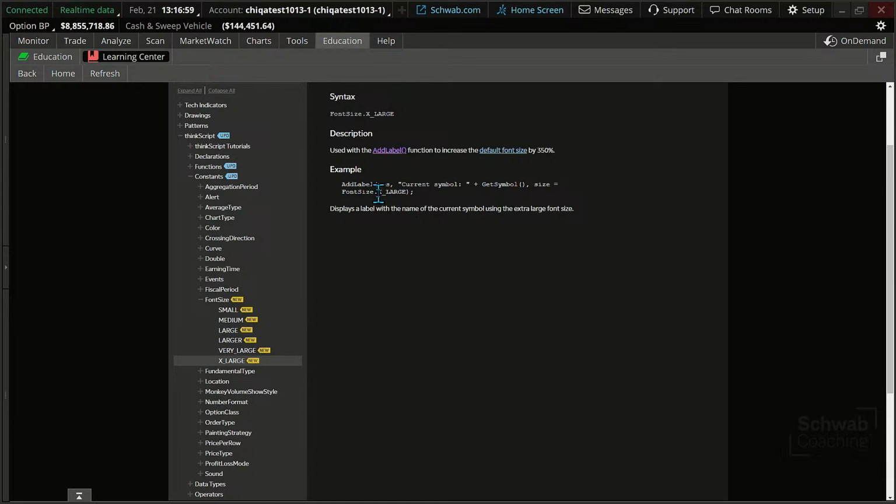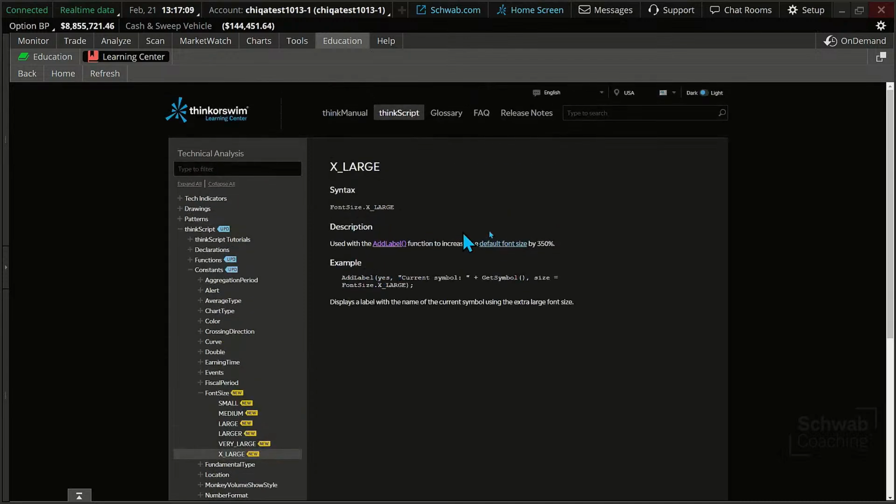After the font size dot, X underscore large. Now we can get larger font sizes by putting this add label in. That could be good. Before we were having to expand the font size of thinkorswim itself, completely, substantially bigger.